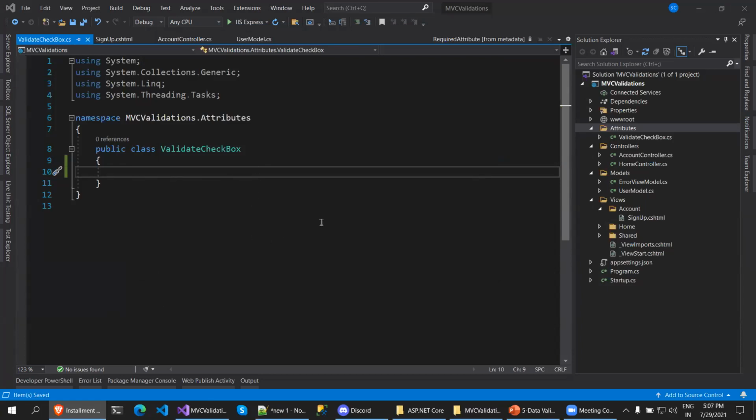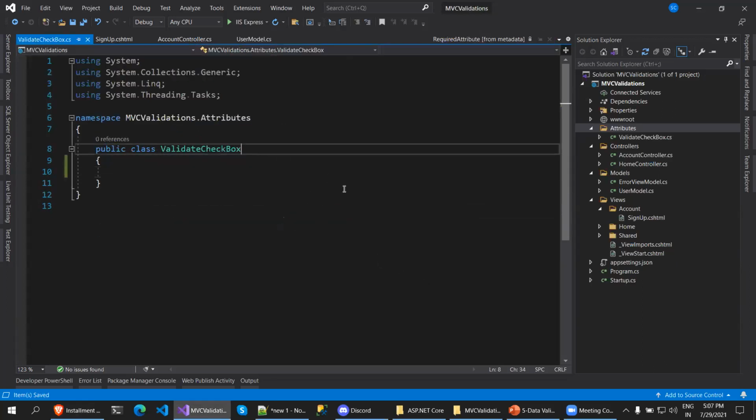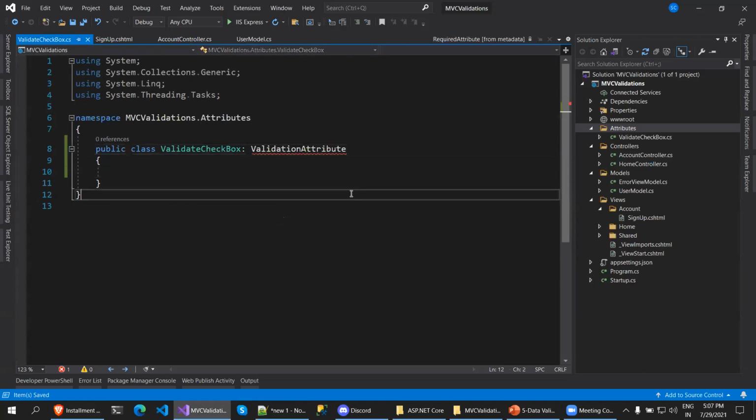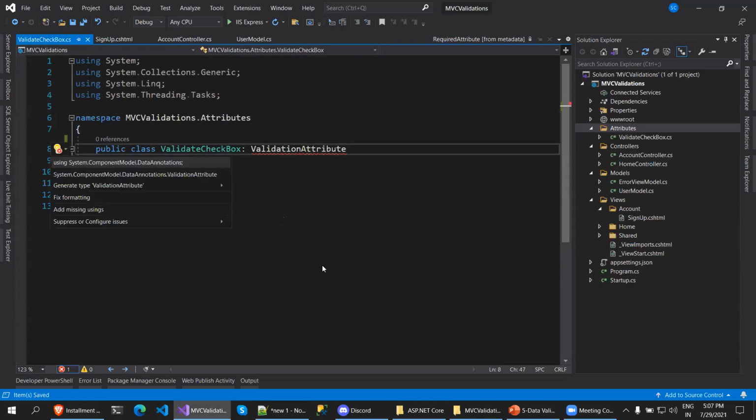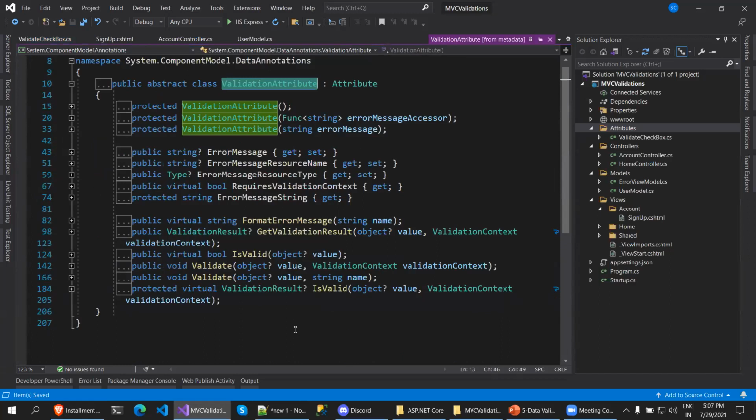So do one thing here. As we are inheriting from the validation attribute class, in the same way we need to inherit from ValidationAttribute. Simply add the namespace. So we are adding the namespace here. Now there is a method which I'm going to override here. If I look inside this ValidationAttribute class, we have some virtual methods. This is the virtual method, and this virtual method I can override in my child class.